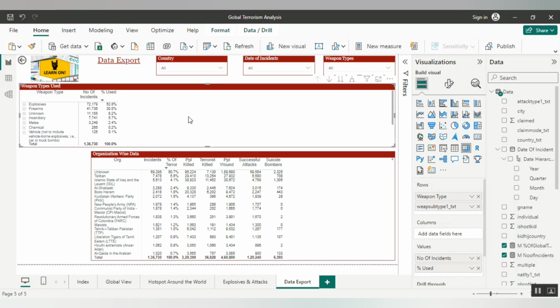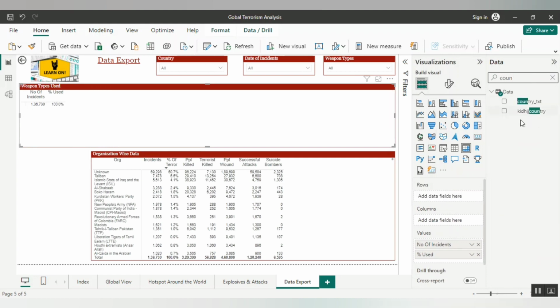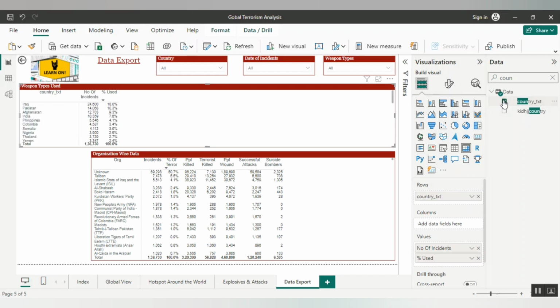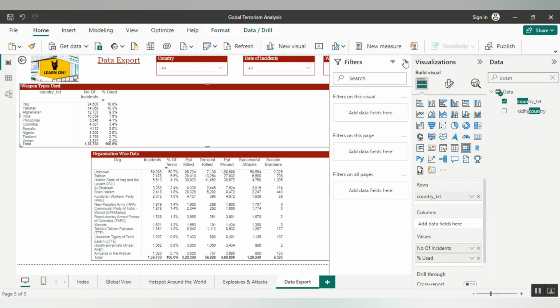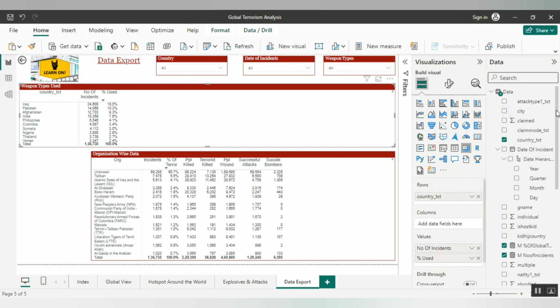Now let's work on the first one. It will be country wise. So print type and subtype, let's remove this, and you can pick the country here. Now do you have any filter by default applied here? No. Good. Now what we will be adding in the country is number of incidents. Percentage of global terror, I think we have already added the same one.